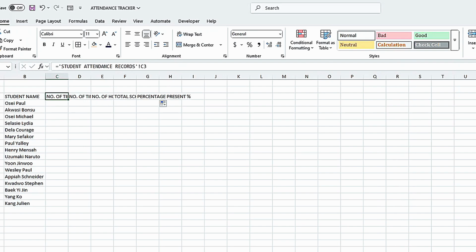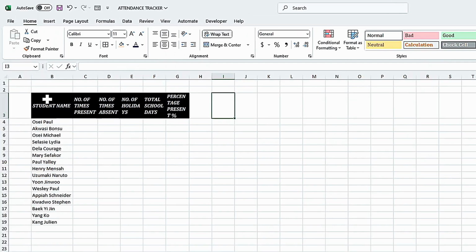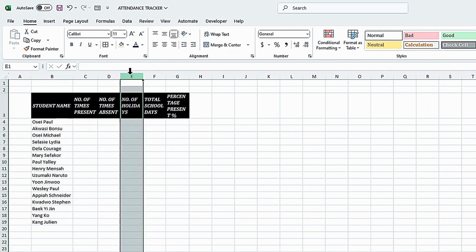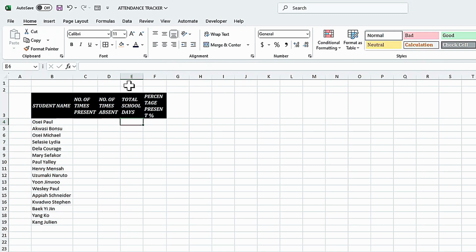So let's make a few edits over here. Now we've introduced this text and applied the format to it, but we want ours to be a little bit different. So let's get rid of the number of holidays. Since the number of holidays will be a constant, we'll introduce it in just one cell. So let's get rid of this over here with Control minus, and also get rid of the total school days. We'll simply select the column and get rid of it also.